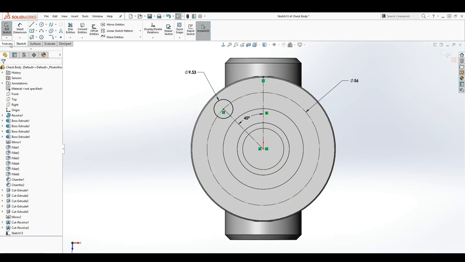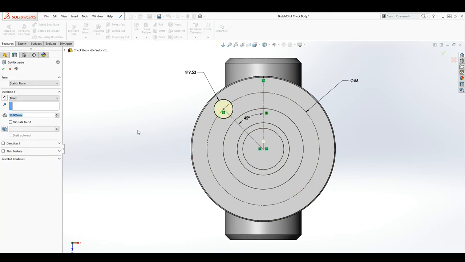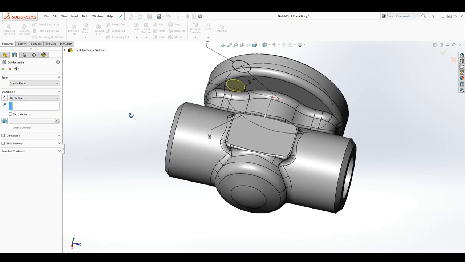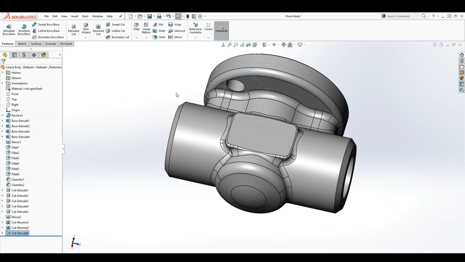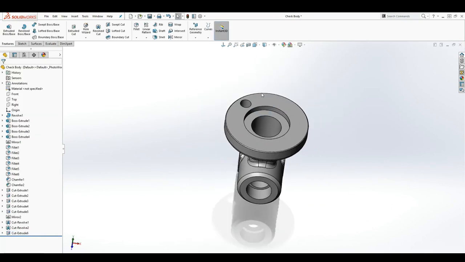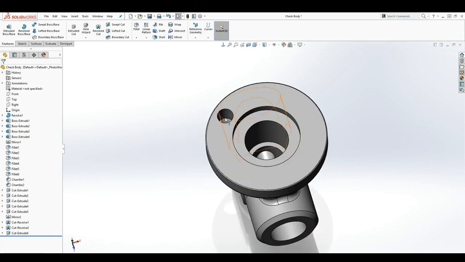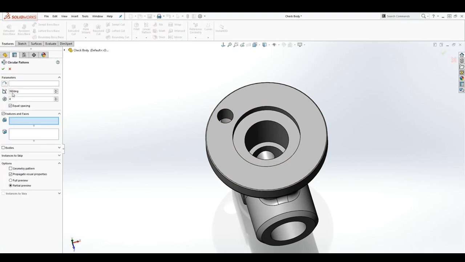So now let's just extrude cut, and this time let's do up to next. So when you do up to next, it only extrudes to the next, and click OK. So now we have both holes. So what we want to do now is circular pattern that hole, so we don't have to do it 4 times. So let's go down, circular pattern.